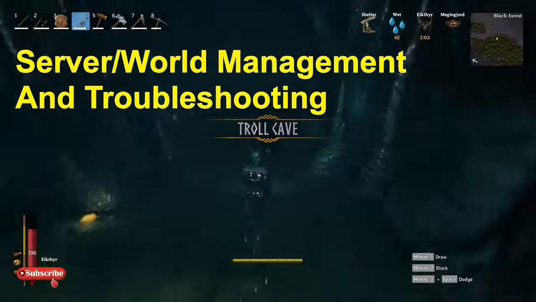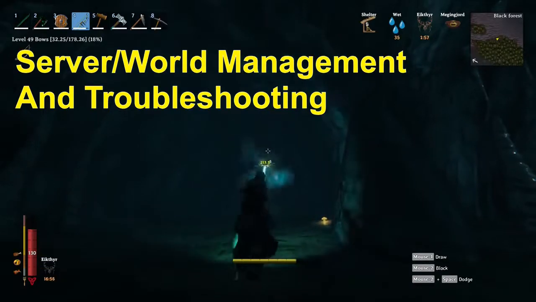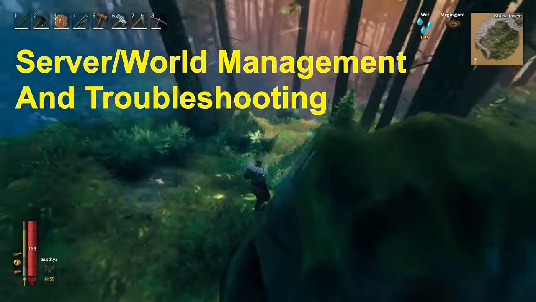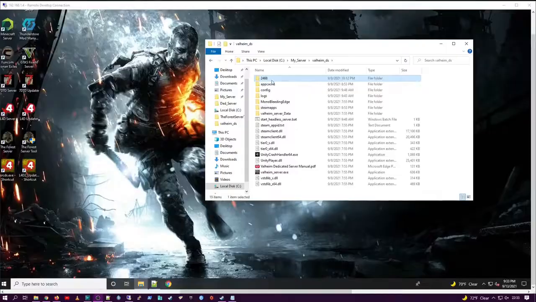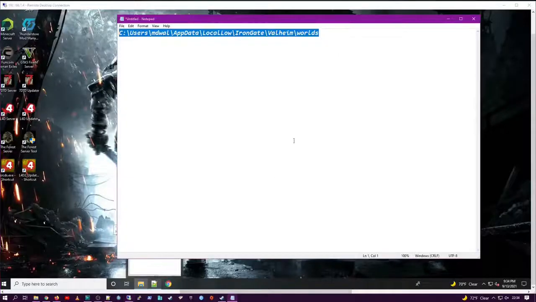Server world management and troubleshooting. What if you and a friend were playing co-op on a world that is saved on your local machine and you want to put that on the dedicated server? To do that, all you have to do is go into your dedicated server, into the save file where the worlds are, and you'll see the world we just created. Here is the path to the directory on your local machine where the worlds you've been playing are saved.